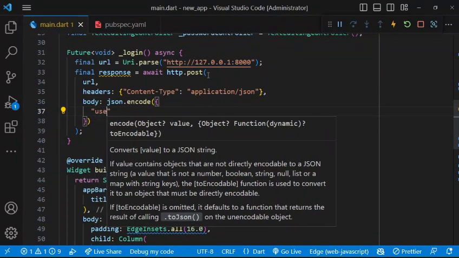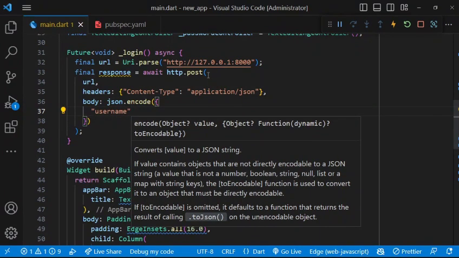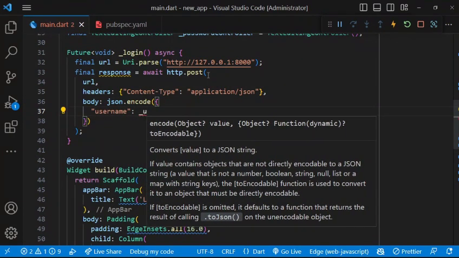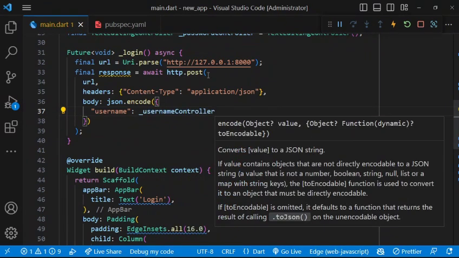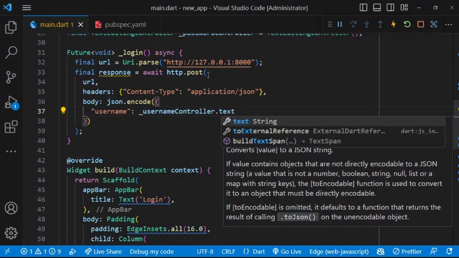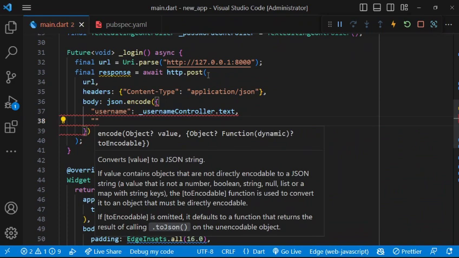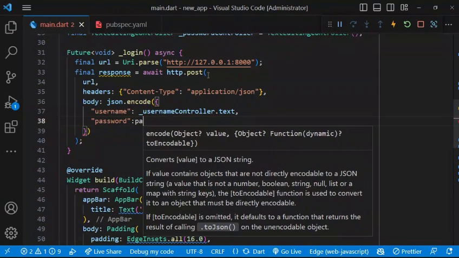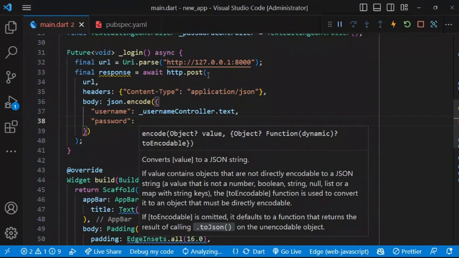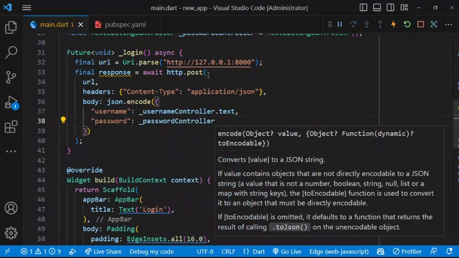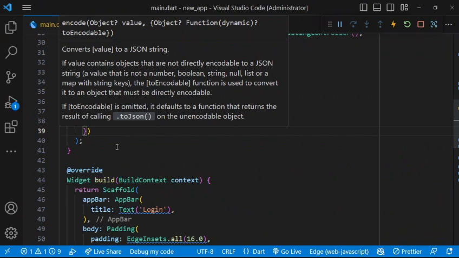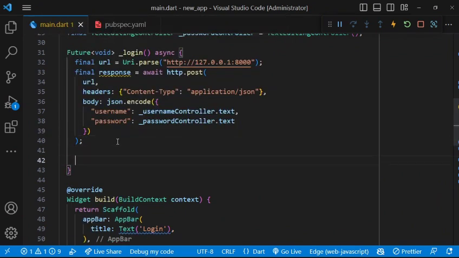Then I'm going to have the body, and I'm just going to JSON encode it, and I'm going to have username, controller.text, and I'm going to have my password as well, and that will be underscore password controller dot text.